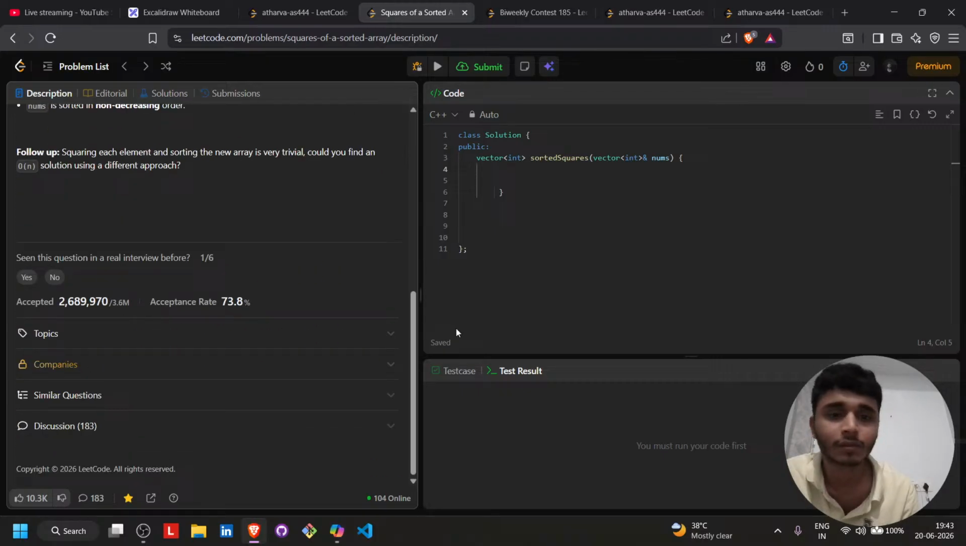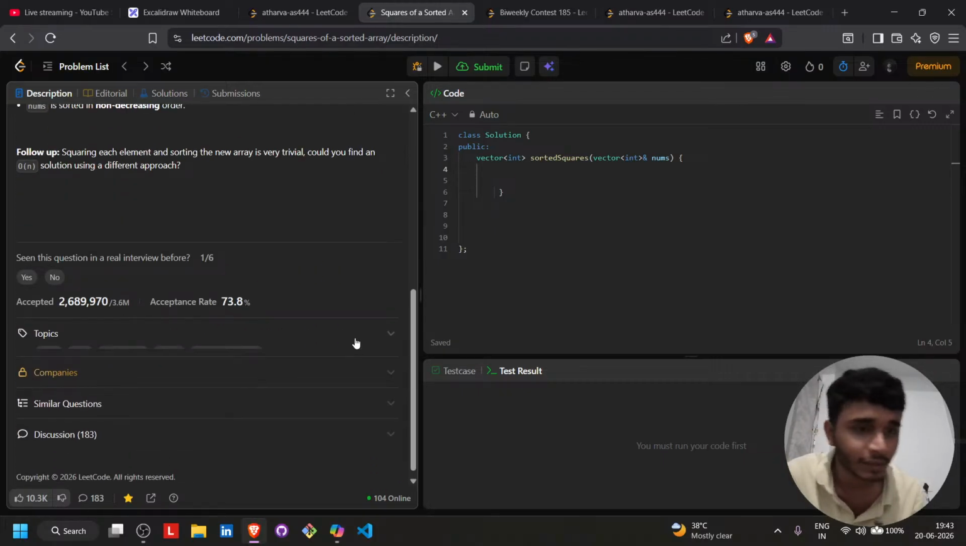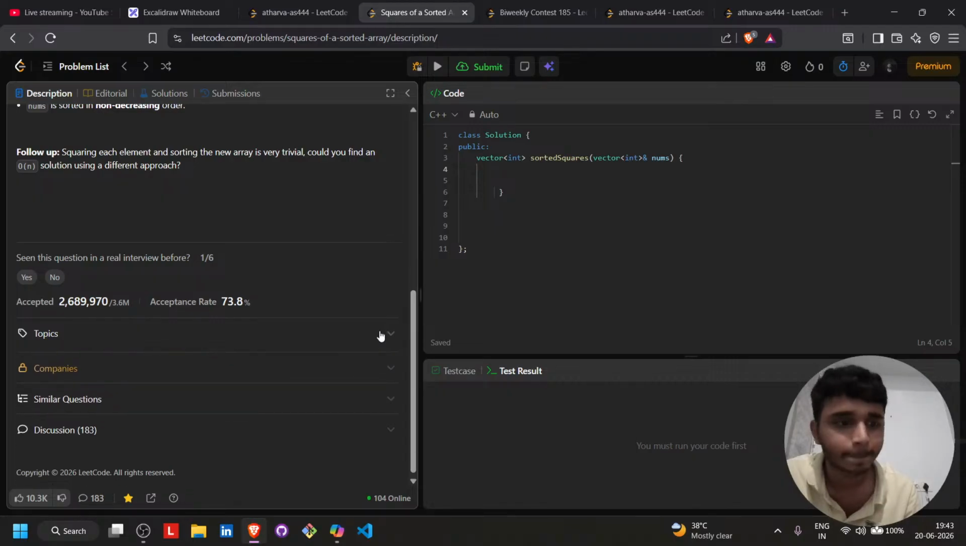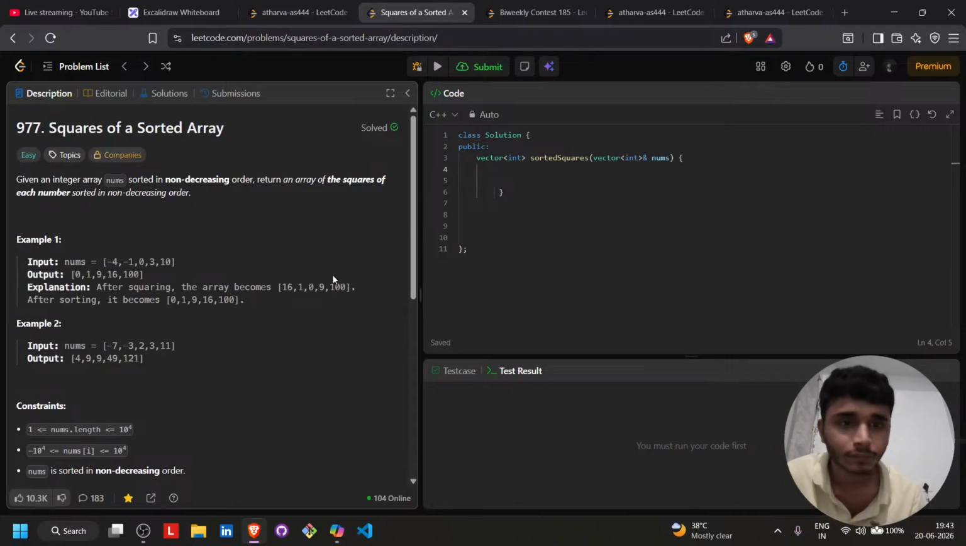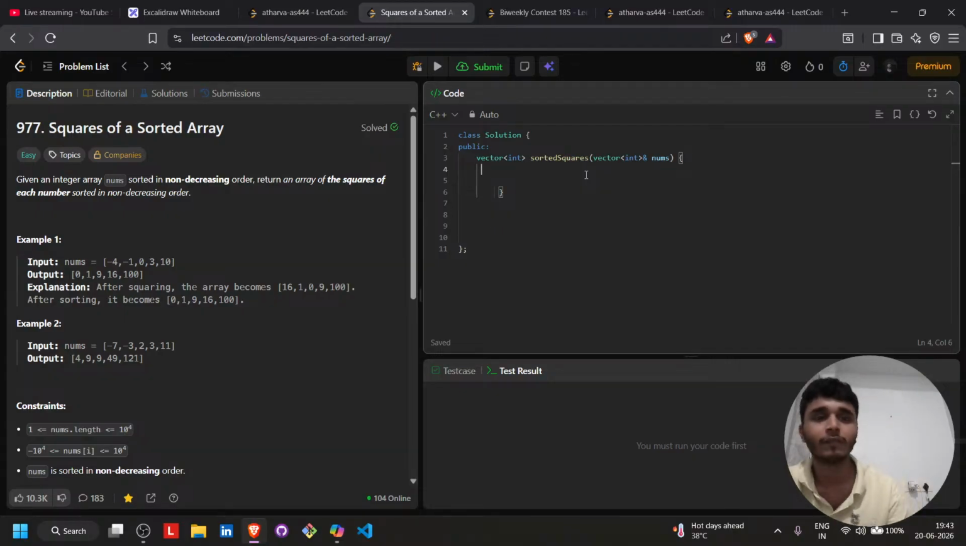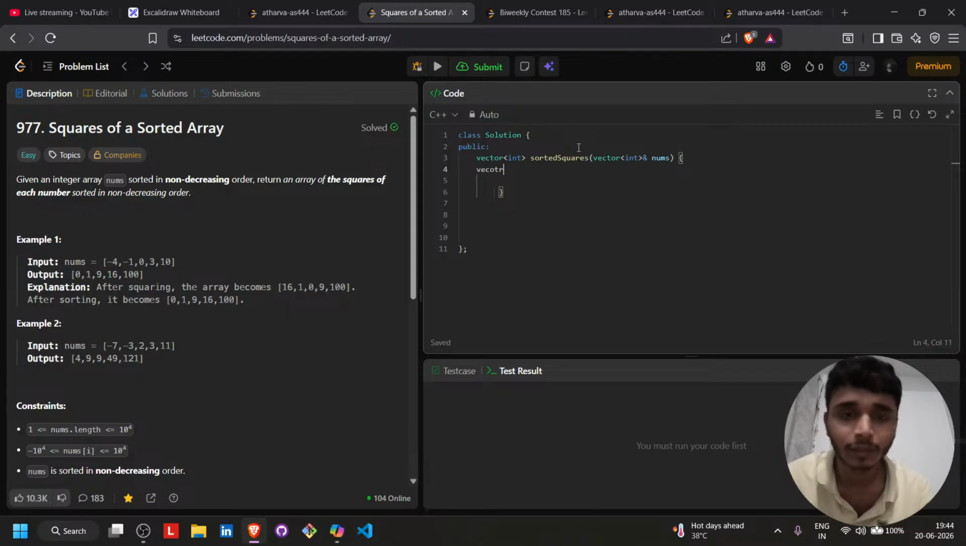But what happens due to sorting? The time complexity of it increases. So in that case, we will use this approach. First, let me write the code. After that, I will explain to you how all of this will work.